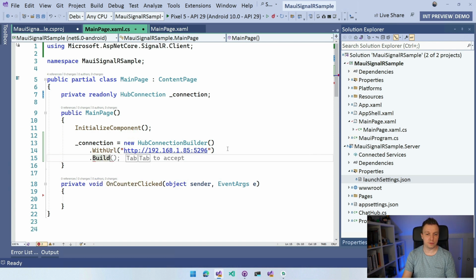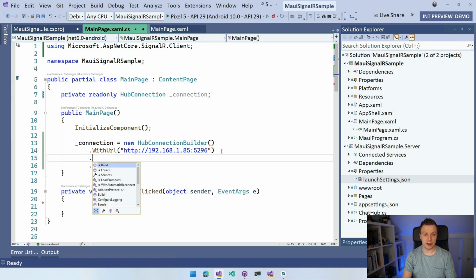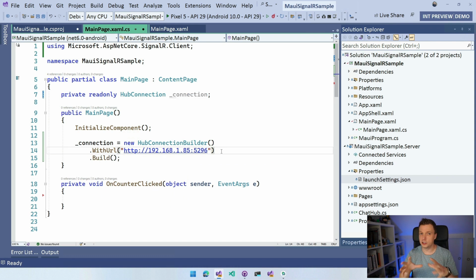So you have other options here for the HubConnectionBuilder. You have all kinds of other methods like automatic retry and all kinds of other options. We're not going to focus on that right now. I just want to say this is the URL, build that connection, and we have this connection ready to go. We do need to connect to it manually, and we'll see that next.